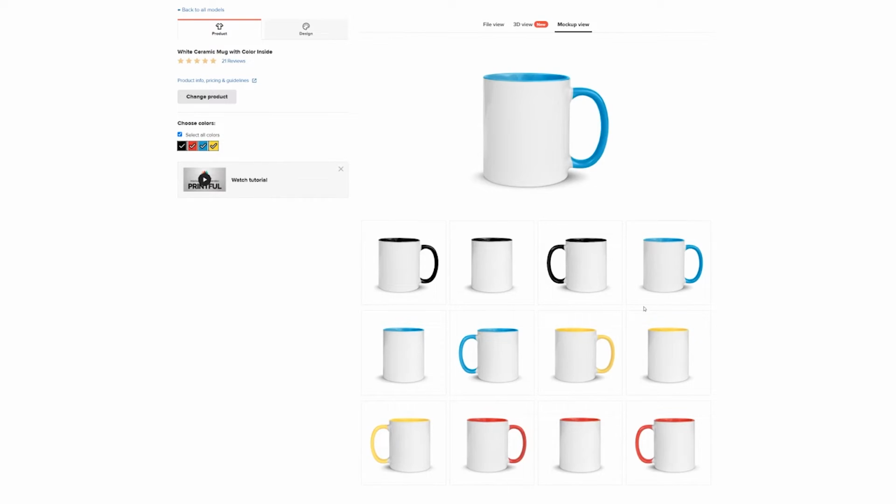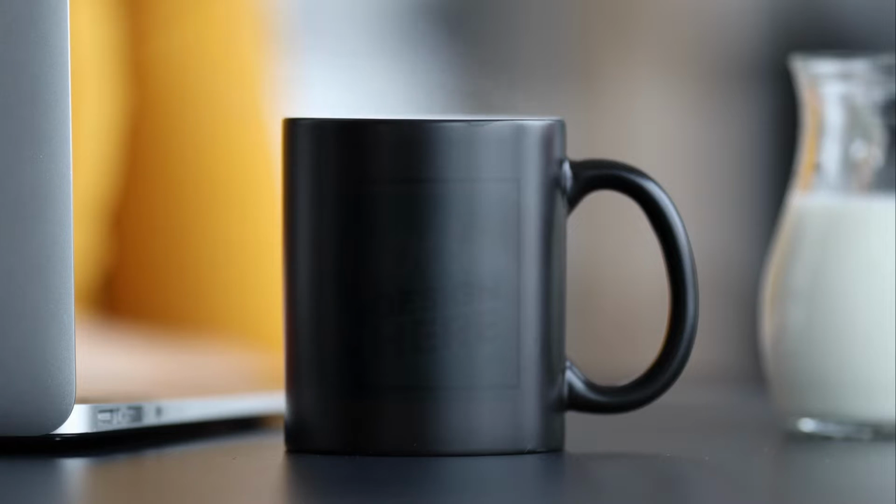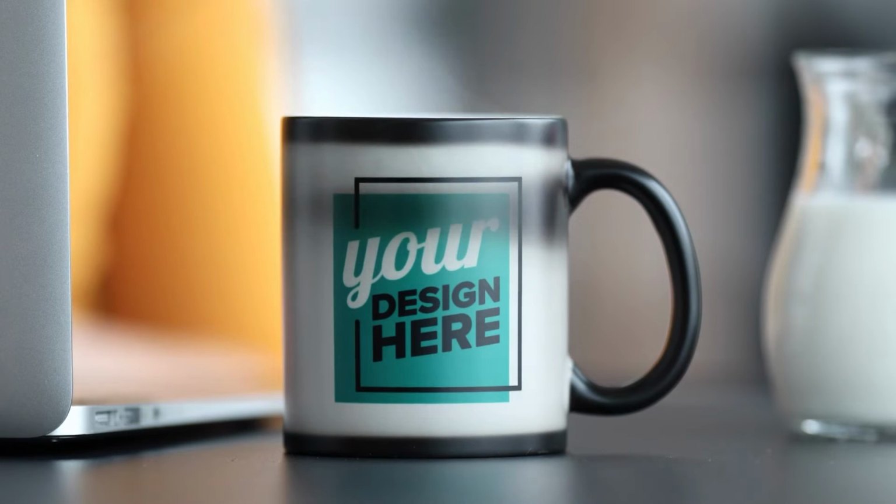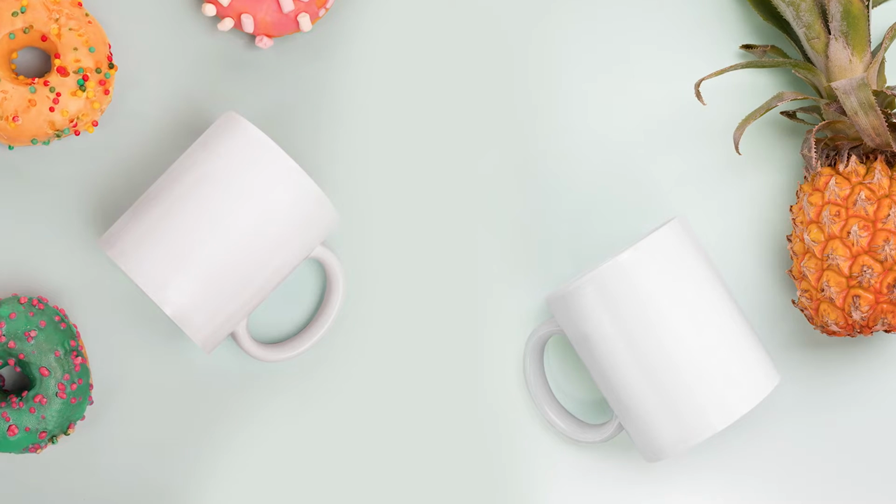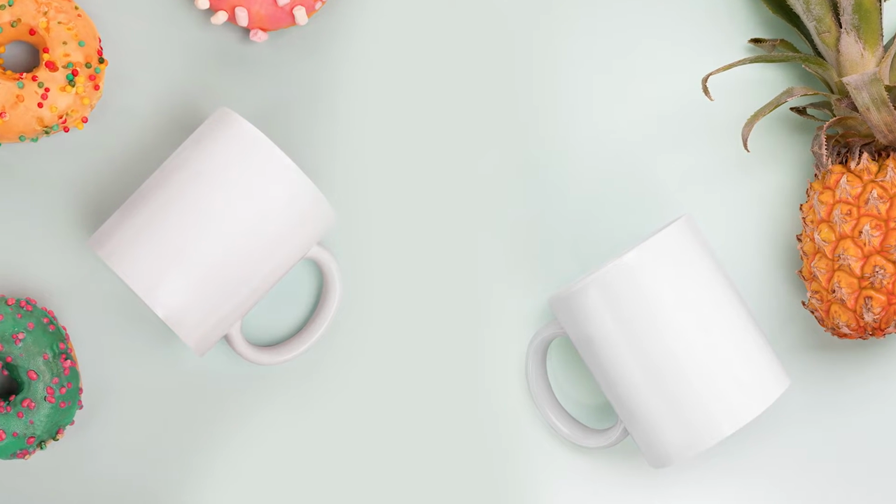There are different types of mugs available, so be sure to pick the one that fits your brand. For example, choose enamel mugs if you have an adventurous, outdoorsy brand, or choose mugs with color inside if you have a collection of playful designs. There are also magic mugs that let you keep your designs a surprise until a hot drink is poured into them. And if you prefer classics, go with the white glossy mugs that are available in two sizes.